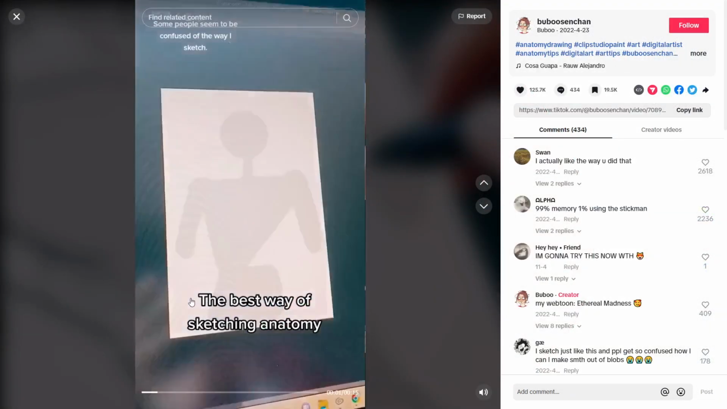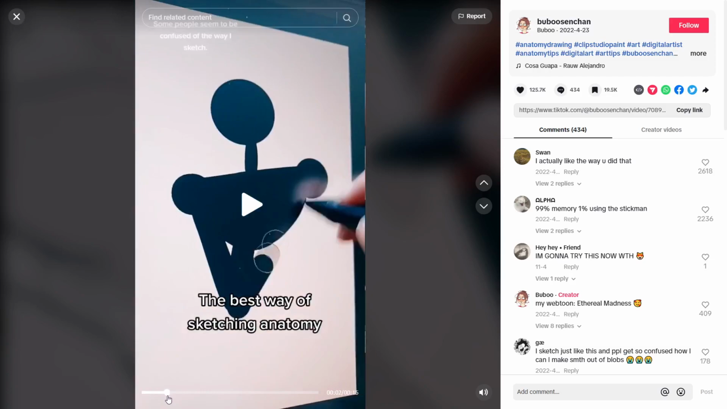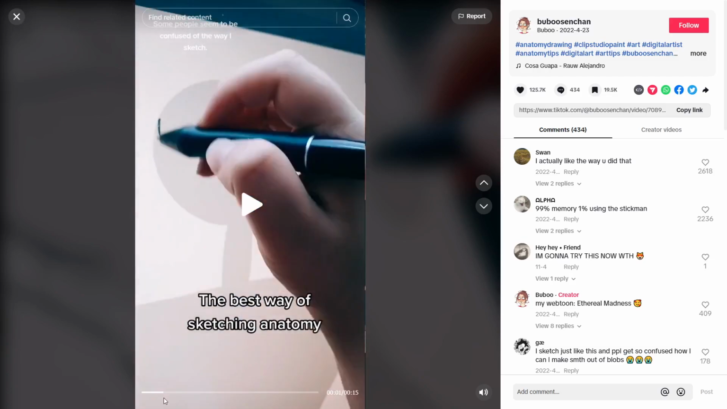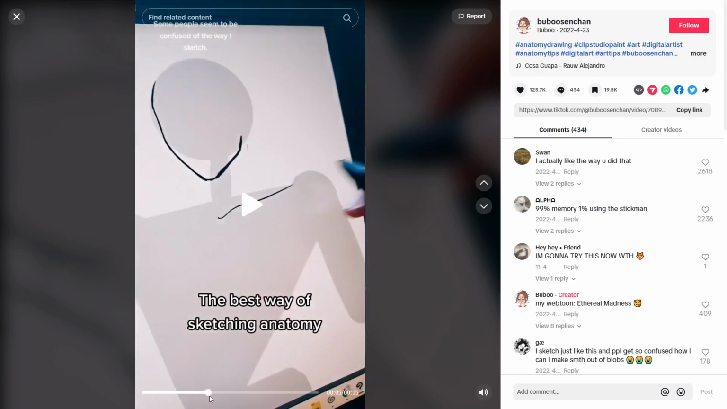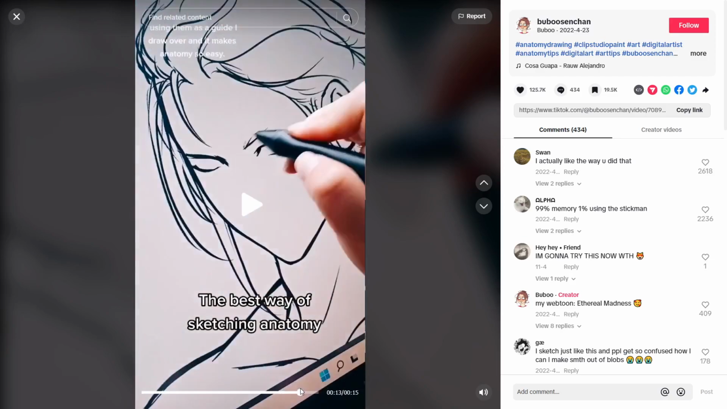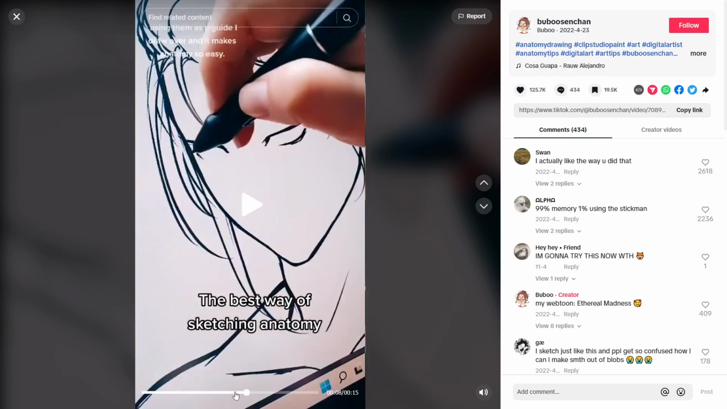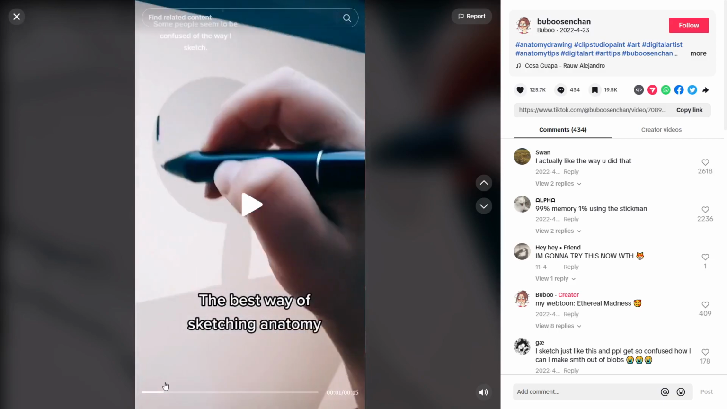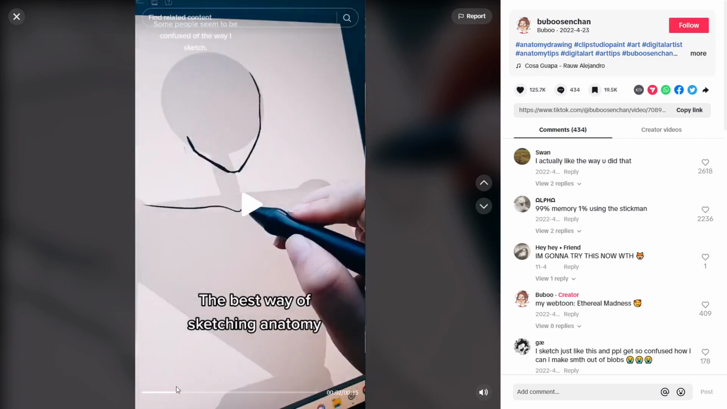So the best way of sketching anatomy. So it seems like they're using solid shapes or solid colors underneath with, you know, vague humanoid shapes, and then they draw their line work on top. Yeah, I would definitely not recommend doing this. The main reason why is because when you're trying to draw a three-dimensional object like the human body, you want a three-dimensional guideline underneath so that it can actually help you get the proper perspective.